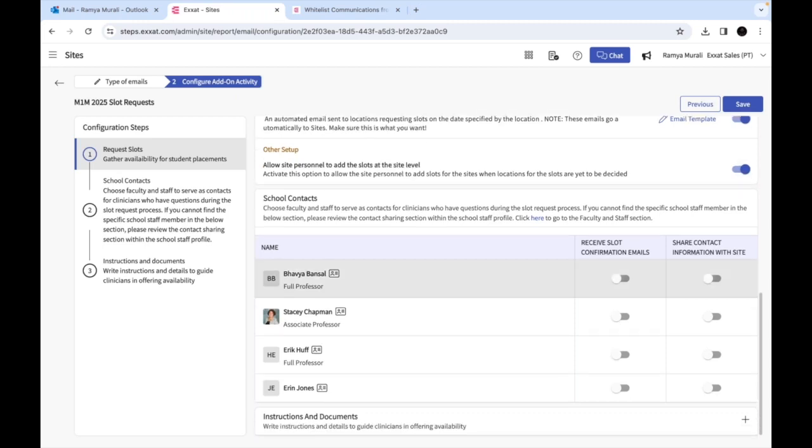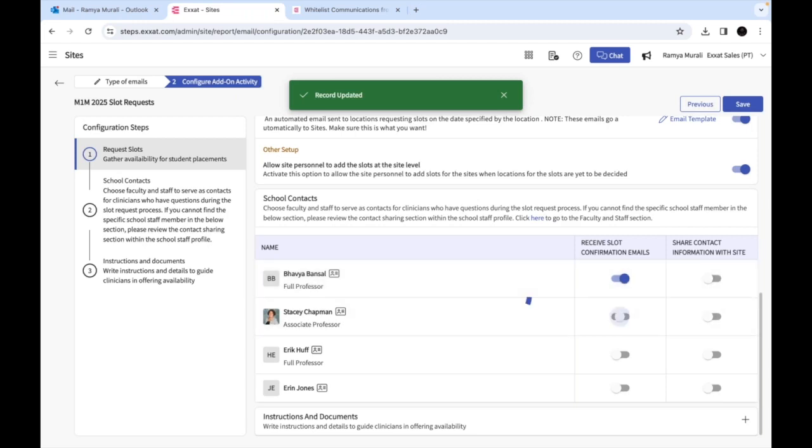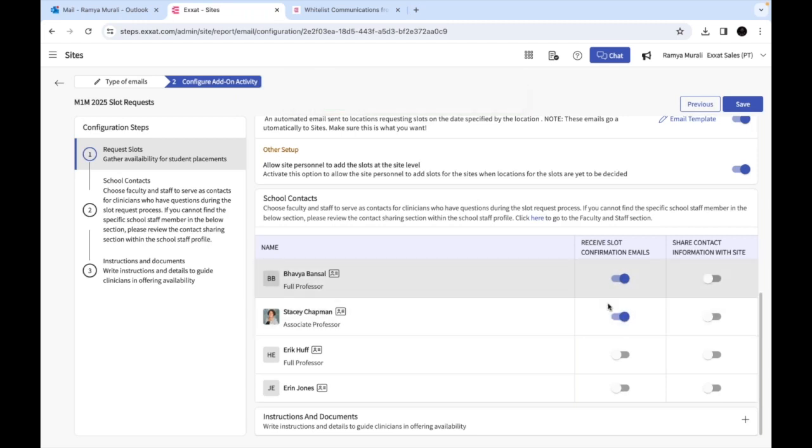And then, these are all the school contacts, mostly the faculty, coordinators or administrators from your program whose contact information needs to show up on those slot confirmation emails. So the list shows up here and you can choose the bits here to say receive slot confirmation email, meaning that these are the 2 people who are going to receive the slot confirmation email.